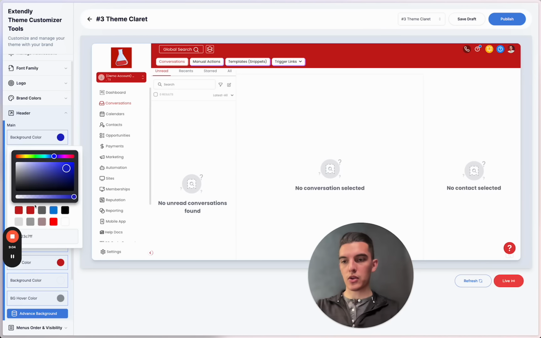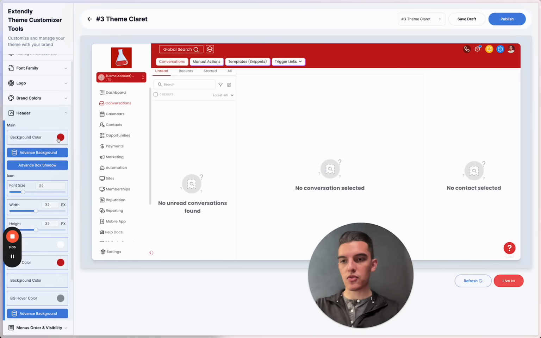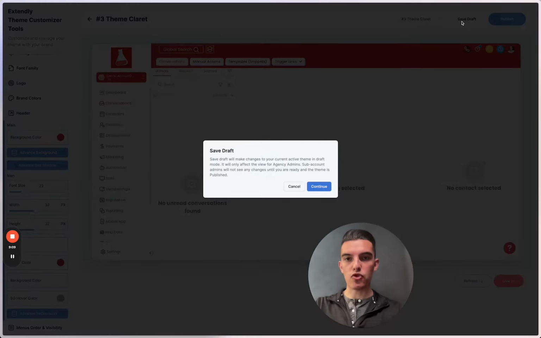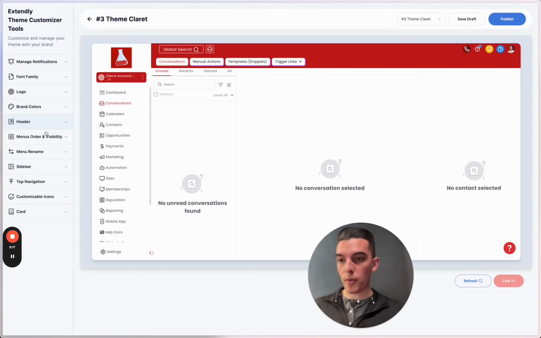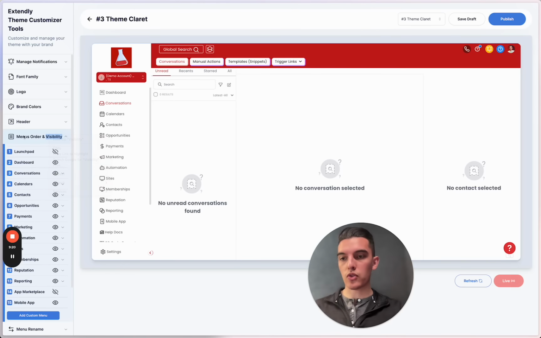I'm going to again change this back to the standard red, and then click on the save draft, and that is then going to re-update the visual editor but not actually publish to the sub accounts or to the main account. From the header, we'll then go to the menu and order visibility.